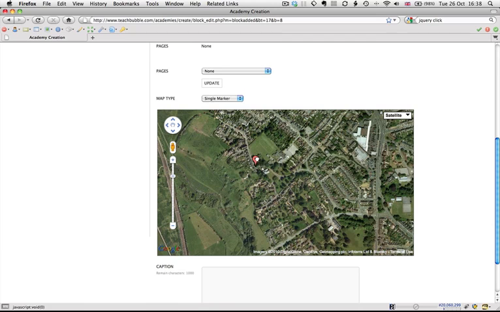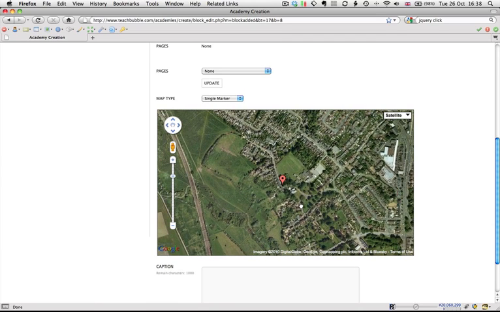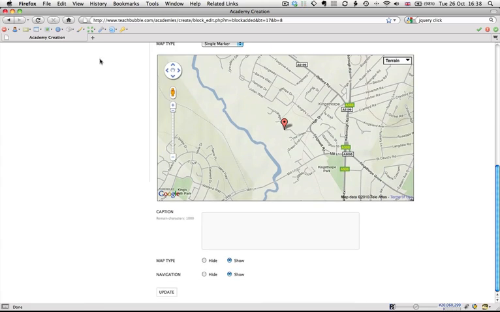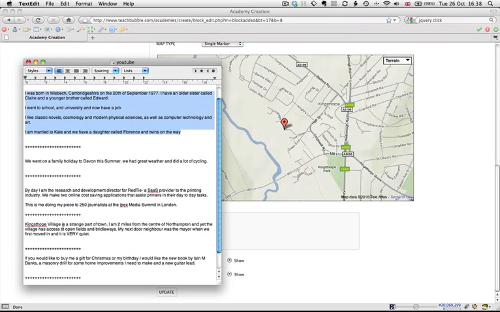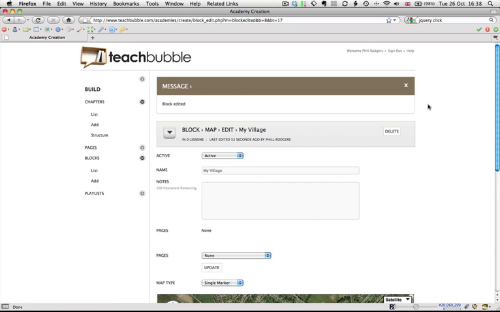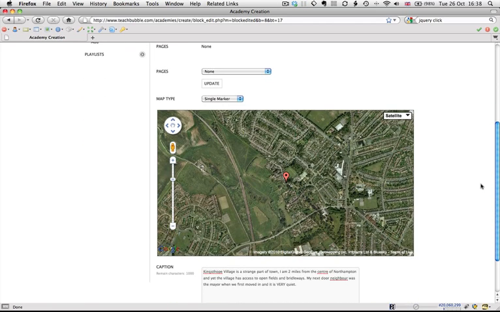to my house right there and position it in the center, and I'm going to choose to have the terrain map, and the caption will be from here underneath. I can give the user options to whether they want to change the map type and navigate it themselves. So I've created a map block now which shows the users my house.